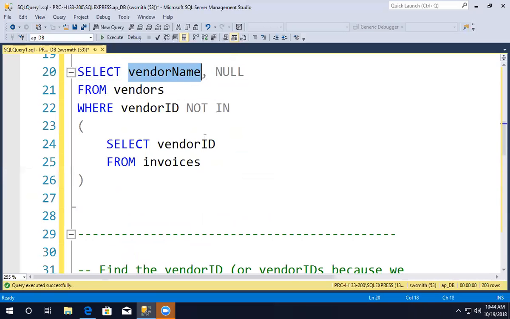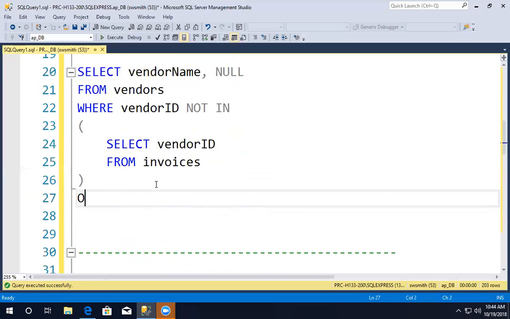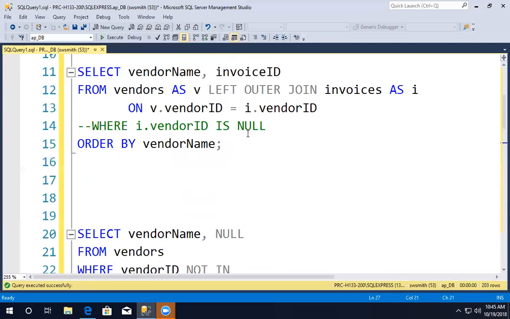Put this back. By the way, this is in the Canvas, order by vendor name. Okay, so here is a simple subquery that's translating that to that outer join.